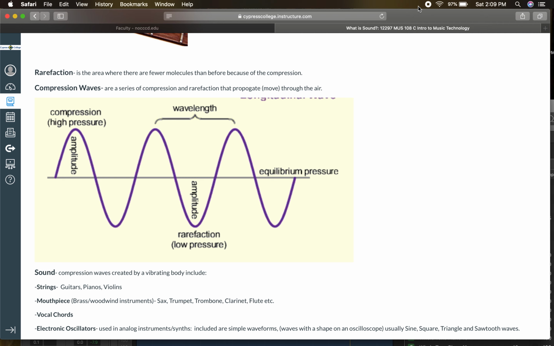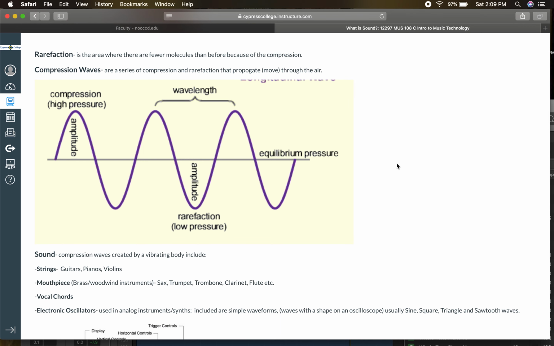A mouthpiece, for example, with brass and woodwind instruments like sax, trumpet, trombones, clarinets, flutes. In order for us to get this sound source, we have to have a mouthpiece, of course, and then we have our bell. A trumpet is made out of brass. Saxophone, same thing, of course, flutes, obviously. But without the mouthpiece, of course, we really have no way to create the sound source. Vocal cords, another way, of course, right?